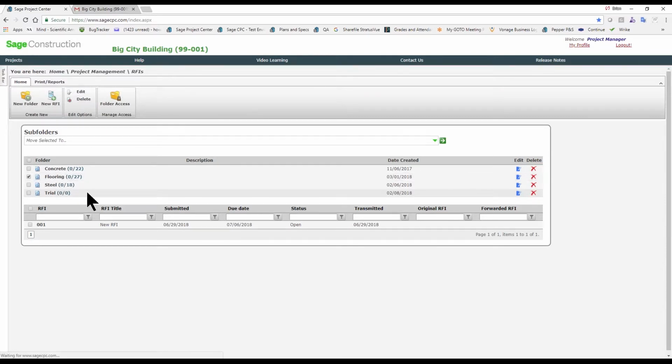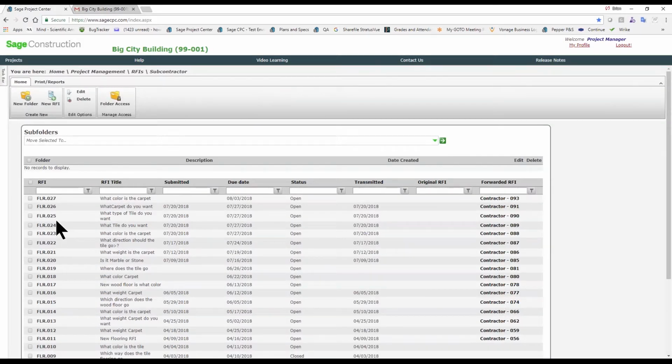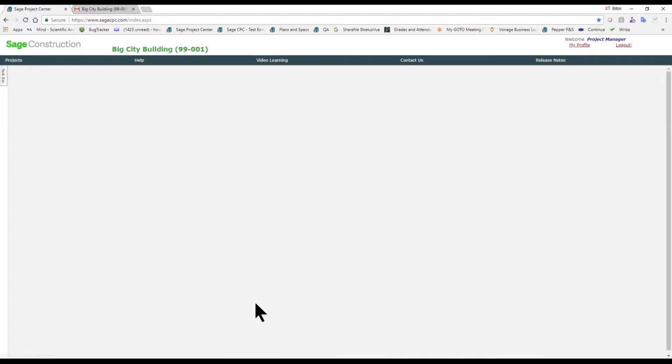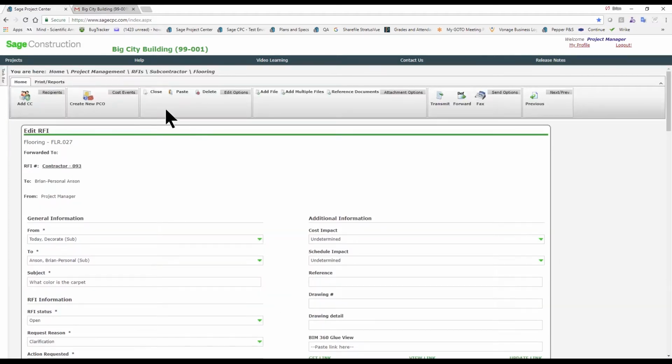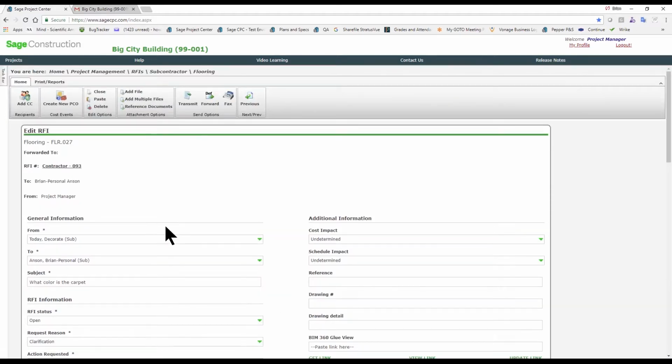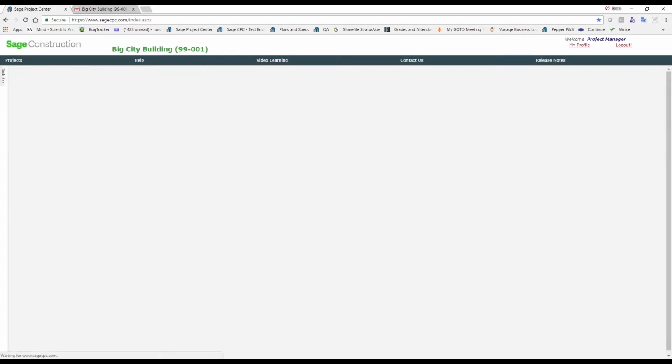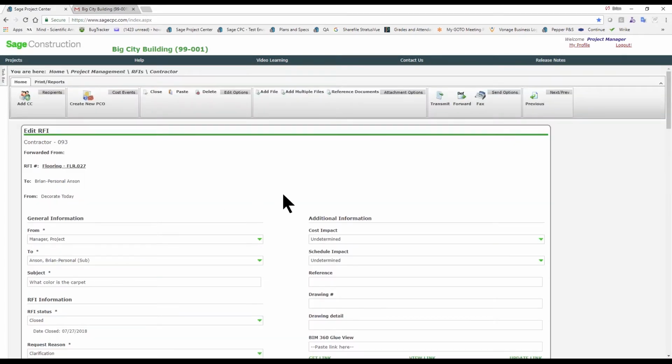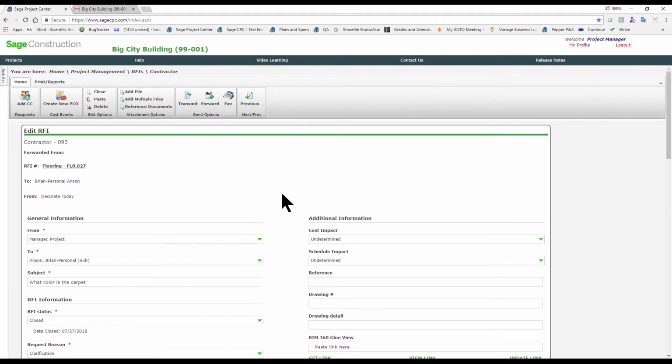When they create this RFI, and here I'm going into the flooring, which has 27 of them, they would send this out to the PM of the project. That PM would have the chance to either close it if it needed to go no further, or they can forward that RFI into their own RFI log, which is done previously. What that does is that copies everything from flooring RFI 27 into contractor number 93 and allows you to send this on to the architect or reviewing company to get that final answer.